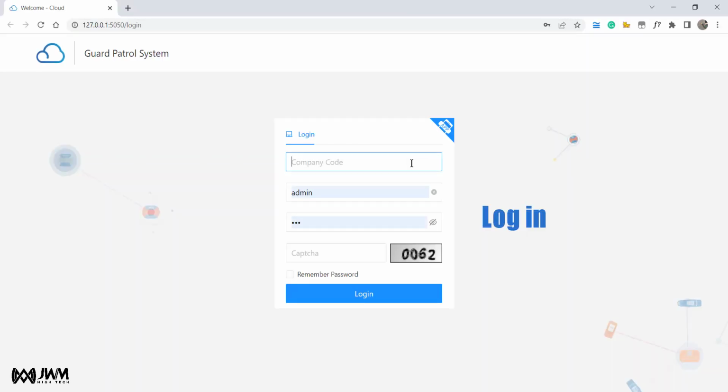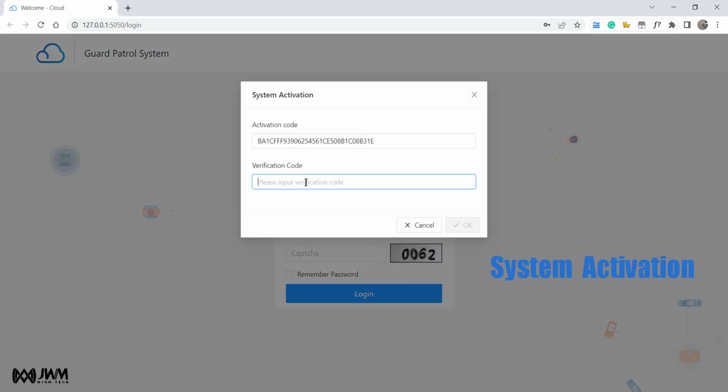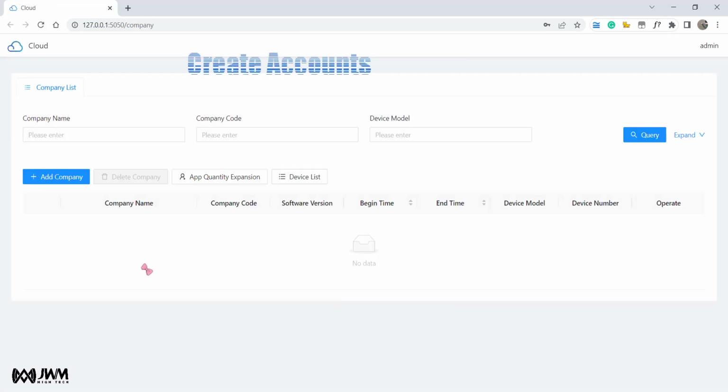We log into an administrator page to create accounts, and the default company code is administrator. We need to get the activation code first. Click the right button of the mouse here, then copy the activation code and send it to your salesperson. Paste the verification code below. After logging in, we could create accounts now.